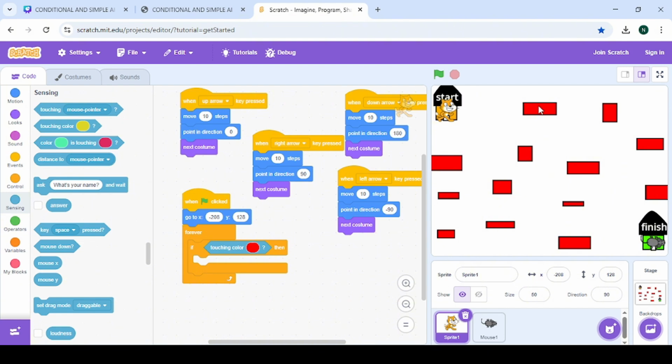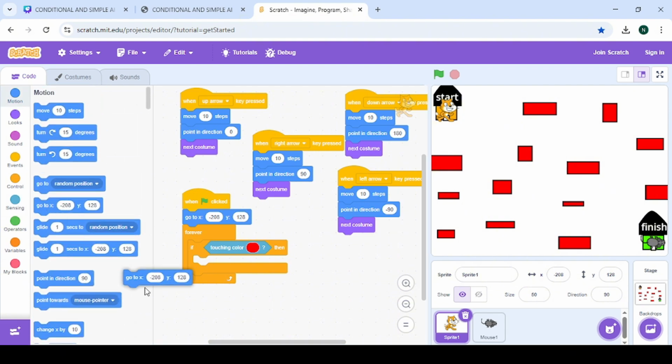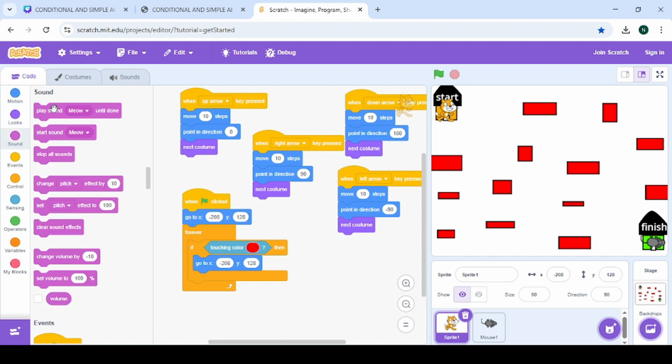Okay, if it touches this red color, you want it to go back, and then you start afresh. That's what we want to program the game to do. So you have to avoid this red color while taking your cat down to the mouse. Okay, so we'll go and get this particular block again, and then we want a sound to play when it touches the red color. We want it to play the meow sound. So let's see if the meow sound is available in our sound library. Okay, the meow sound is available. Meow sound is the cat sound. Okay, it's going to go meow, and then it will bounce back to the beginning.